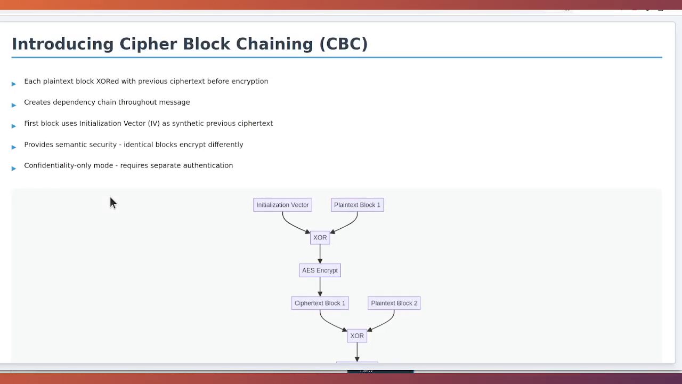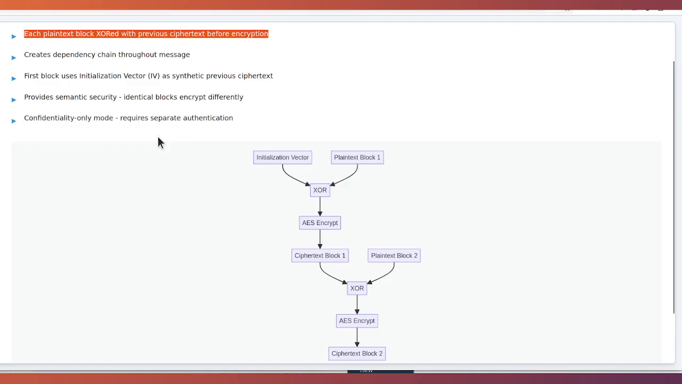Introducing Cipher Block Chaining. Cipher Block Chaining, or CBC, is one of the earliest and most widely deployed block cipher modes. Designed to address the pattern leakage problem of ECB mode, CBC introduces a chaining mechanism where each plaintext block is XORed with the previous ciphertext block before encryption.